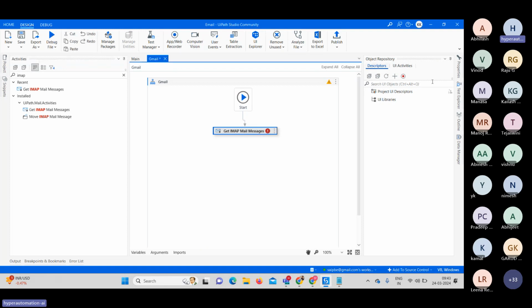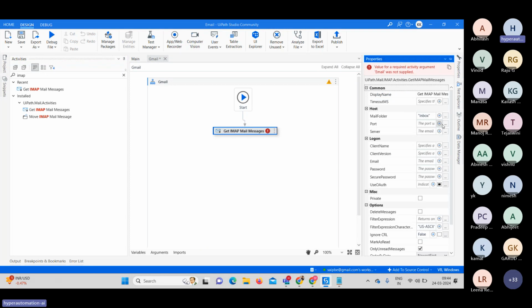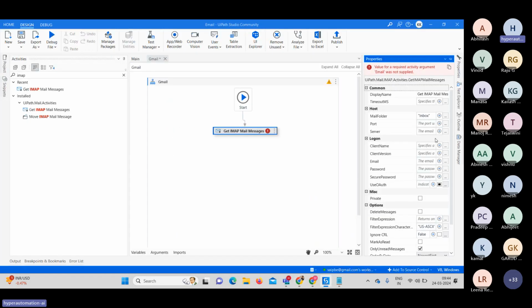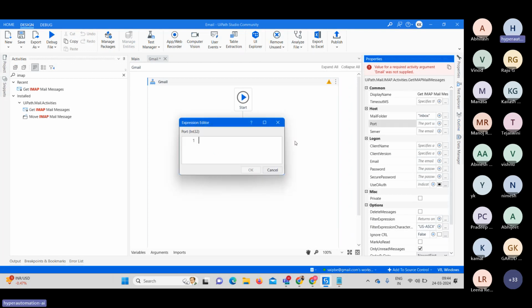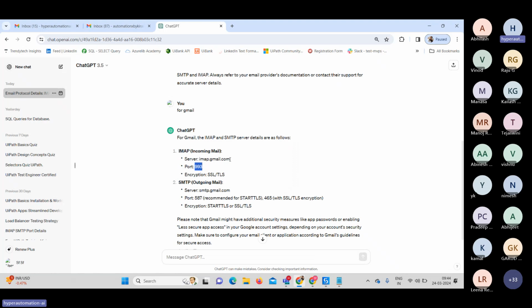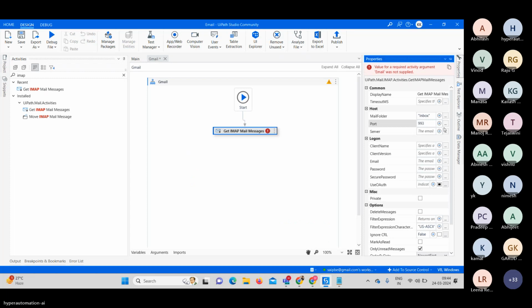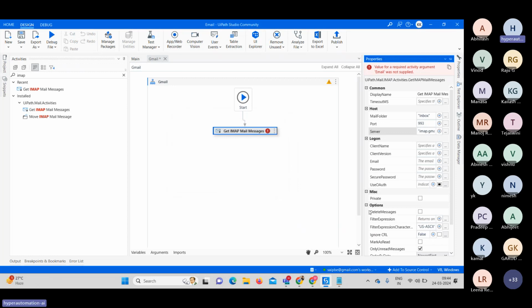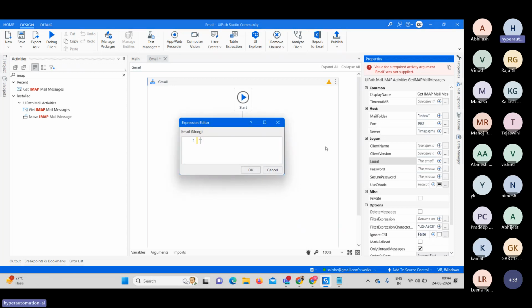Right. So if I open the properties here, I need to provide the port number. We have the port number as 993. It's constant for all Gmails, basically. Then the server, I'm adding as imap.gmail.com. And we need to provide the email ID. So this is my email ID.